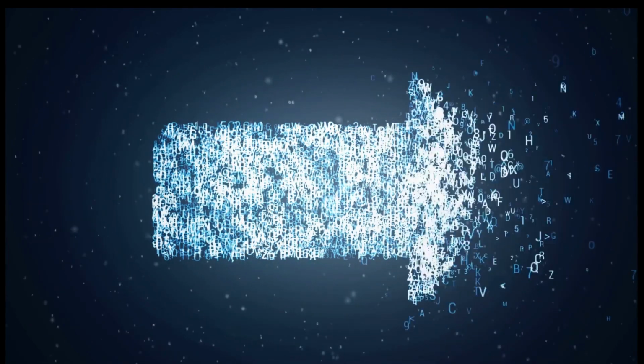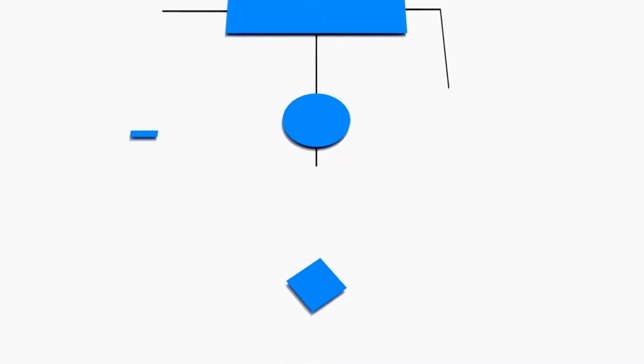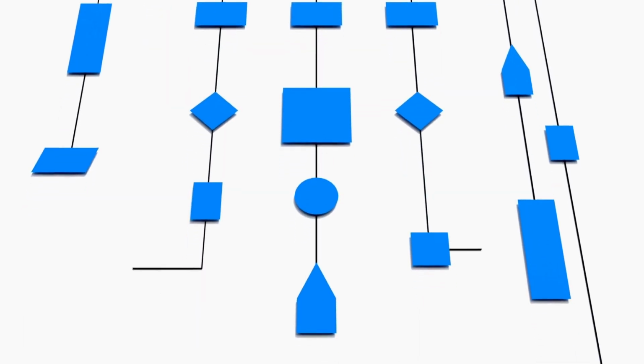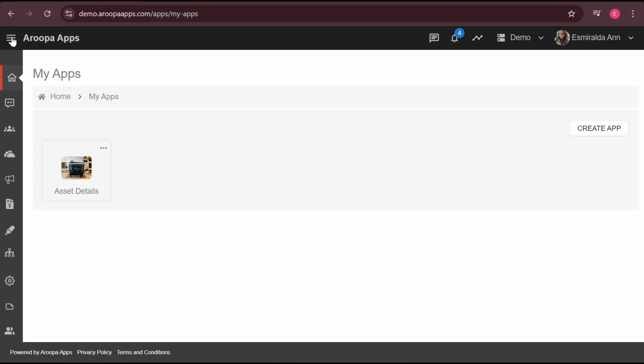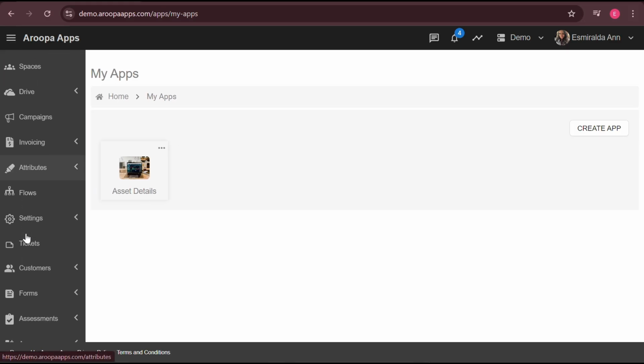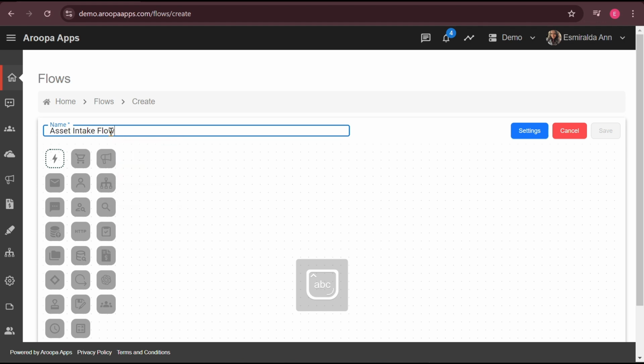Next, I'm going to show you how to create a workflow. A workflow is a series of tasks or steps to ensure efficient and streamlined operations. Open the dashboard, find Flows, and click Create Flow. Name your flow accordingly. I'm going to name it Asset Intake Flow.